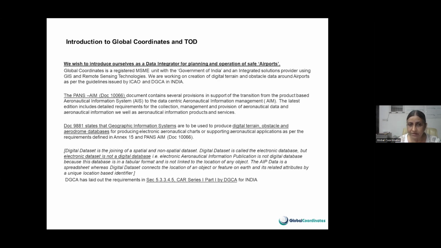This presentation will be given to you after the webinar, so you can read the text. I'm not reading it. But essentially, in a digital data set, we have a spatial component and a non-spatial component. And when we add the two using an obstacle ID or any ID, it becomes a digital database. That is what we are going to demonstrate with the presentation and also live.